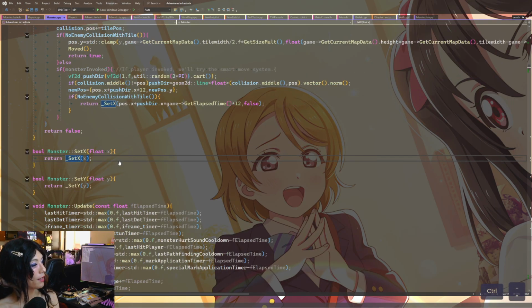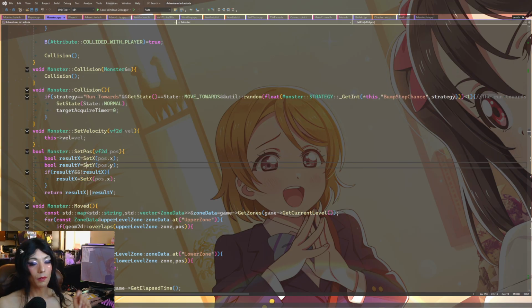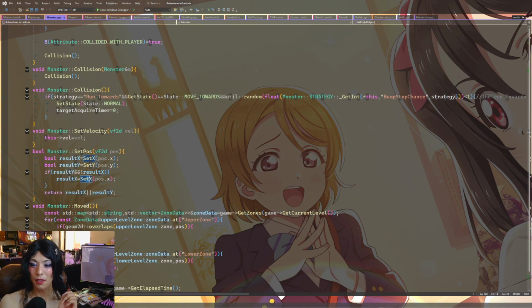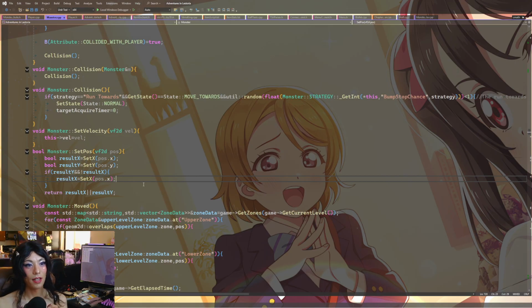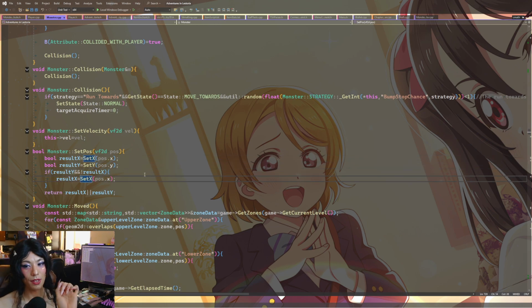Then we check X again in case. The logic is if you have to move in two directions in a game, like X and Y, if you can't move in the X direction, try the Y direction first, and if the Y direction is successful, try to do the X direction again. Because if the X direction works after, then you can do this diagonal movement to get around something. It's actually kind of nice. So we want to always check, can we move horizontally before and after?